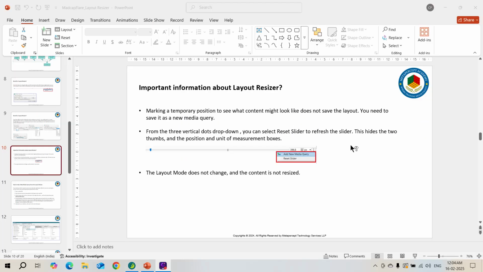So that's some important information about the layout resizer: it is marking a temporary position to see what content might look like, and it does not save the layout. So you need to say it is a new media query. If you go to an XML editor and you suddenly want to see how your content looks in various mediums of various width, by choosing that and applying a breakpoint doesn't mean that the document will look like that, unless and until you create a new media query and add that particular value.